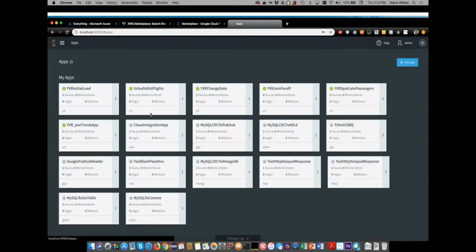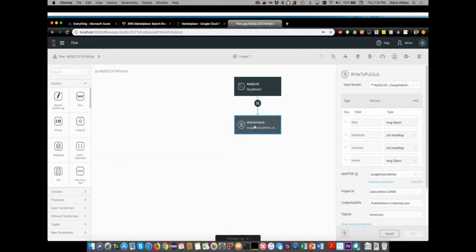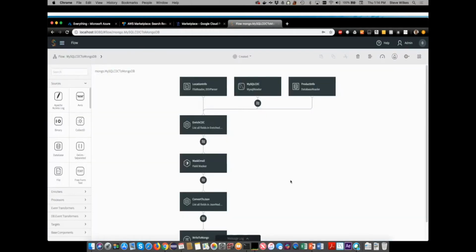So if we go and look at these applications, we'll look at some of the other integrations that we have. This is, for example, MySQL CDC, again, writing into Google PubSub. Very similar type of application. If we look at something a little bit more complicated, this is one that we did before: MySQL CDC writing into MongoDB. If you look at this one, you can see it's a little bit more complicated.